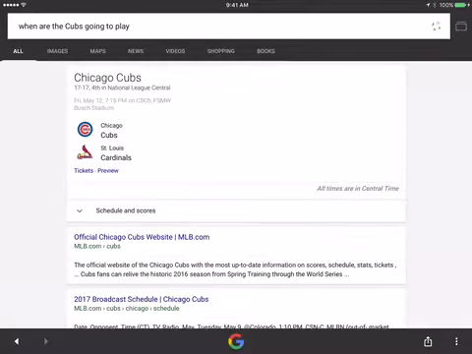Okay, Google. When are the Cubs going to play? The Cubs are going to play Friday on May 12th at 7:15 p.m.